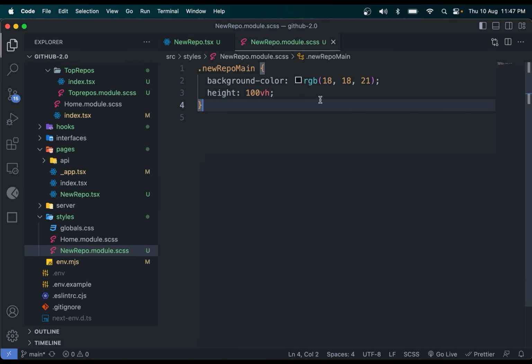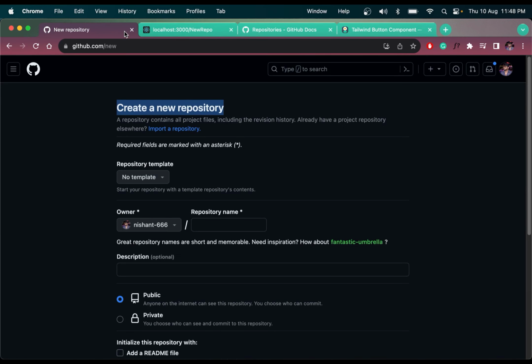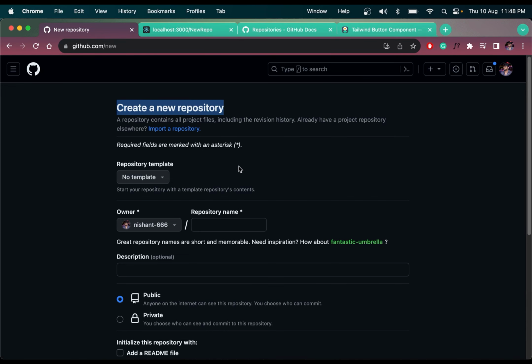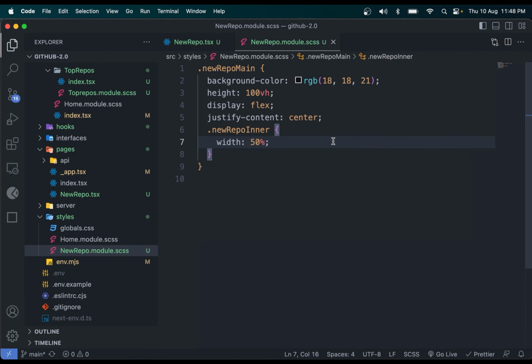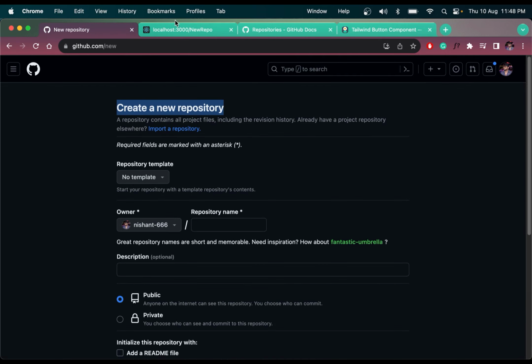Now have the class name in here and say width 40%. Let's see what happens if I add width 40%, background color as red. Then I can make display of flex, justify content center. Now it is in the center, so I can make width as 50% and remove the red color from here. So we can have this in here. Also give a margin top, say 20 or 30 px, or 40 will even work. We have create a new repository.